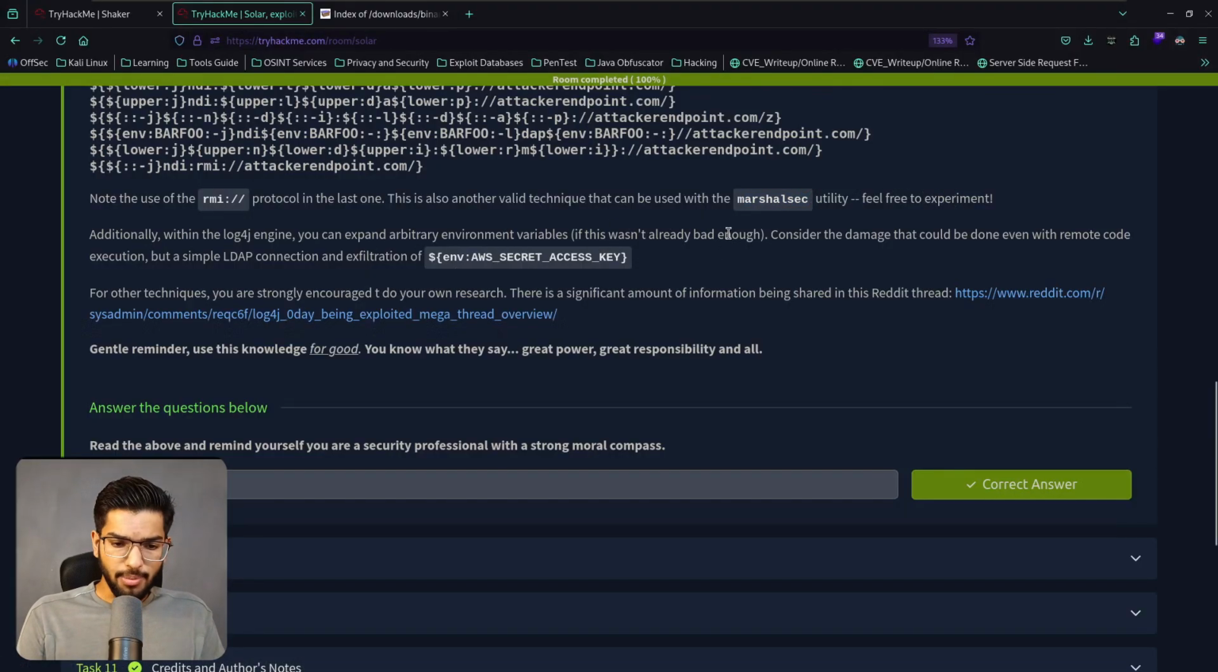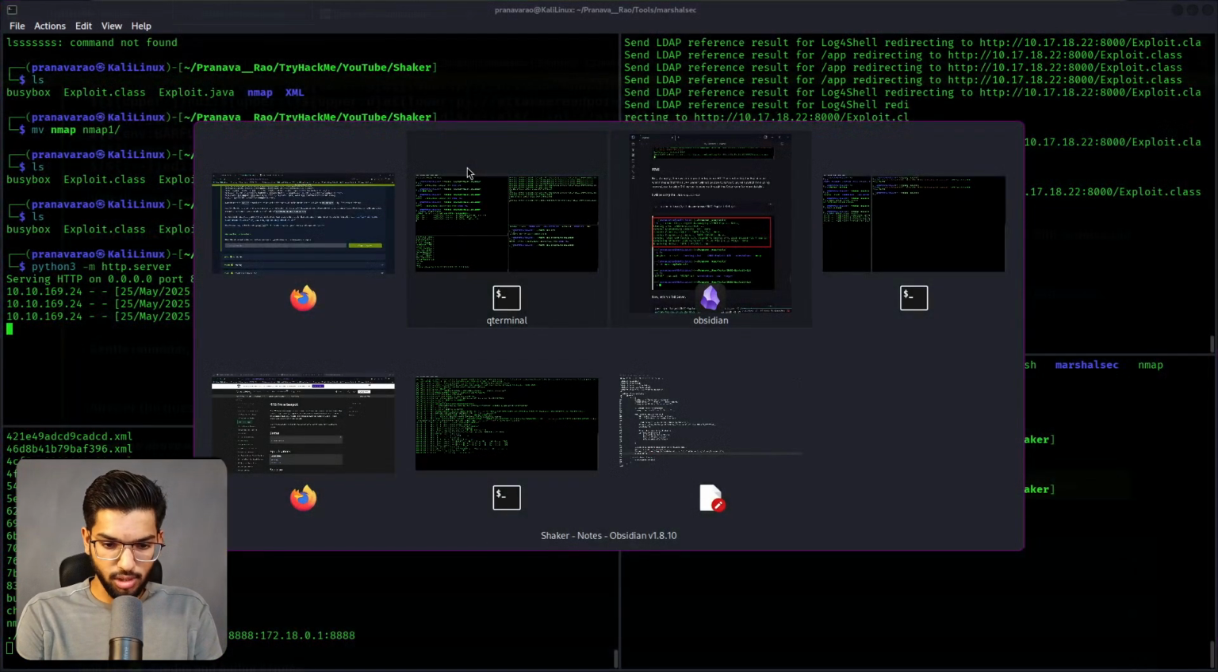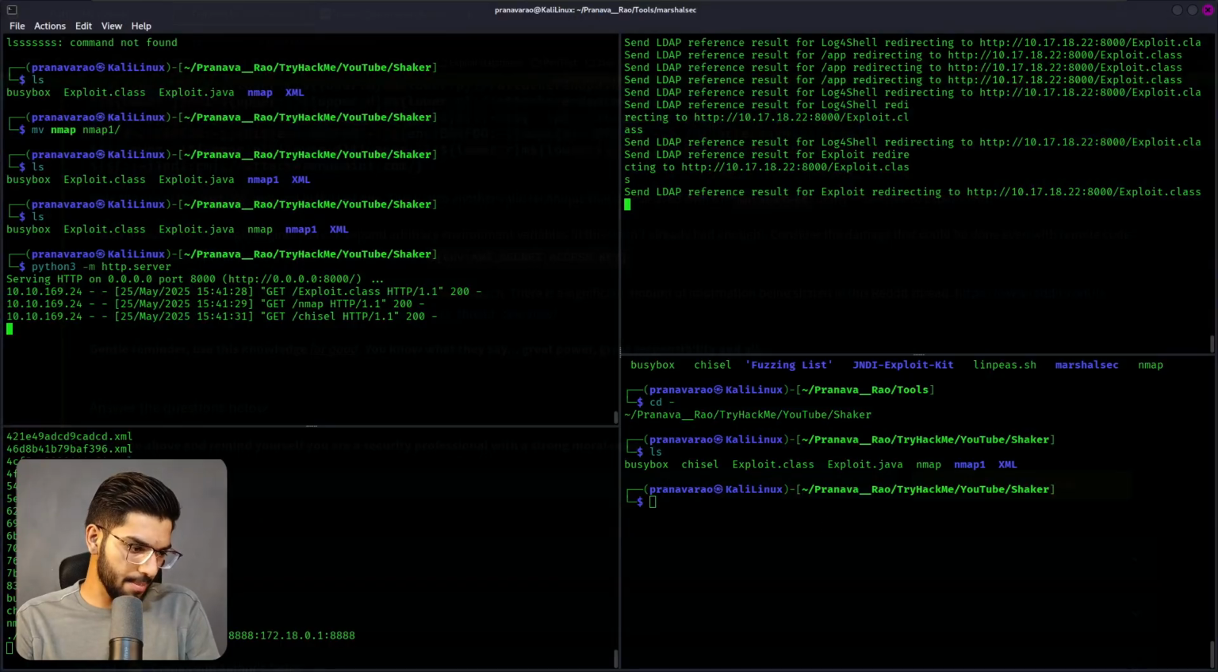So yeah, but what happened is I tried with it. I went down the rabbit hole. RMI is basically something like LDAP itself, but a different service method. But it did not work with Marshalsec. So I had to find another tool for it, which I did, which was called, if I'm right, JNDI Exploit Kit, right? I mean, let me bring up my notes.